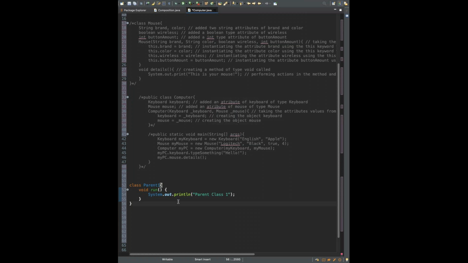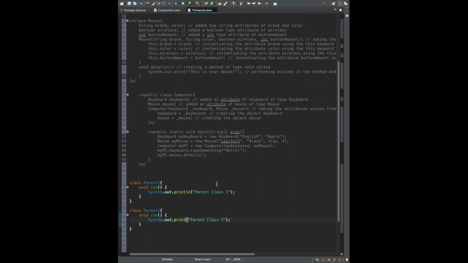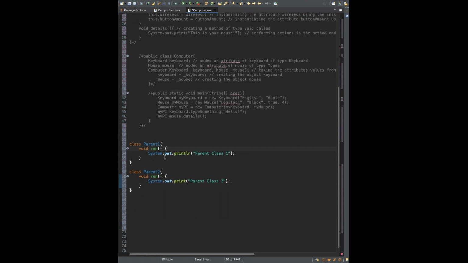And similarly, let's create a second parent class over here. I'm just going to name it class Parent2 this time. And I'm just going to say void run, and I'm just going to do the exact same thing and do System.out.print "parent class 2". And essentially just close that off. And then basically, as you can see, we have two methods here.